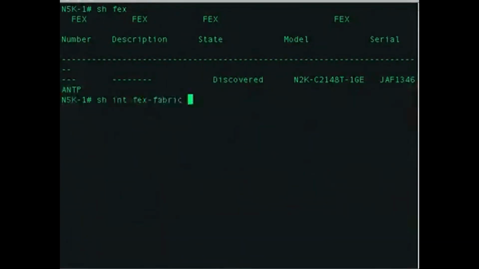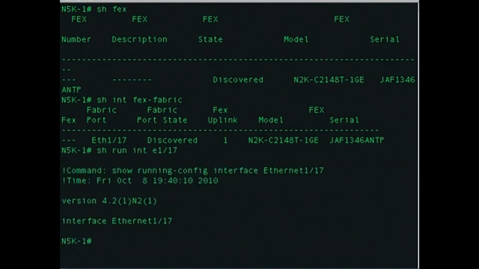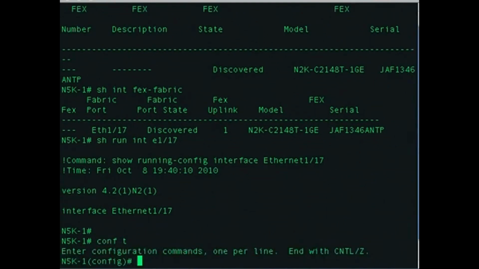First, let's do a show FEX, and here we can see that we have a 2148 that has been discovered. Let's now find out where it is connected on our Nexus 5000. It's plugged in on Ethernet 117. Let's look at our configuration. And 117 has nothing configured. So let's go ahead and configure our fabric extender.